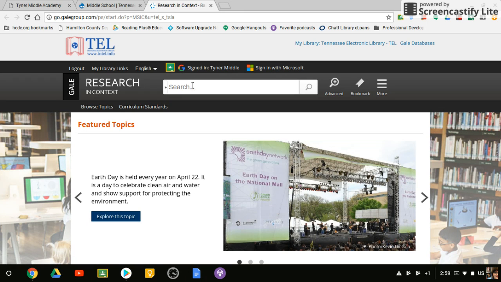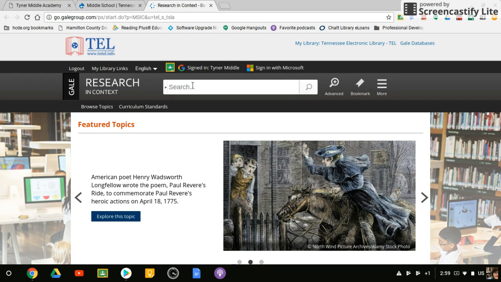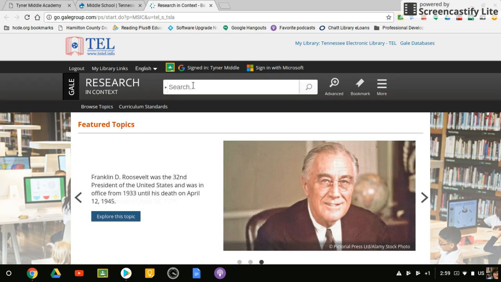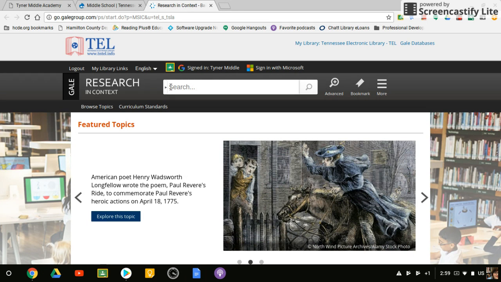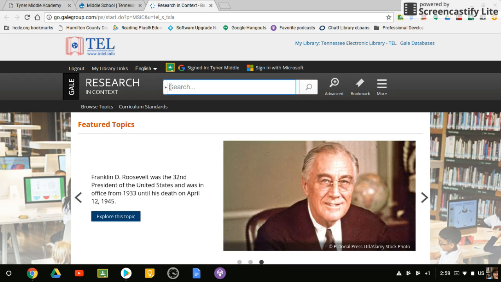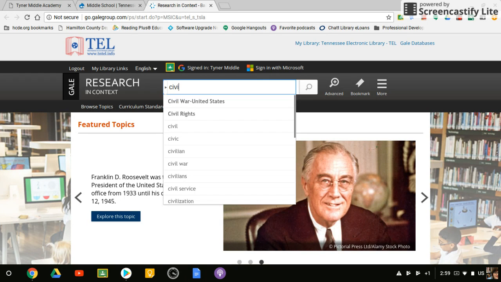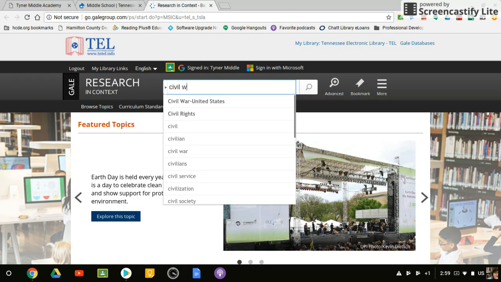Right now, some of my students are doing a research project on Civil War era technology. So we're going to use their examples to look up Gale Research in Context resources and articles. So use the search box here in the main menu bar, and we're going to search for Civil War. All right, I type in Civil War and I hit enter.